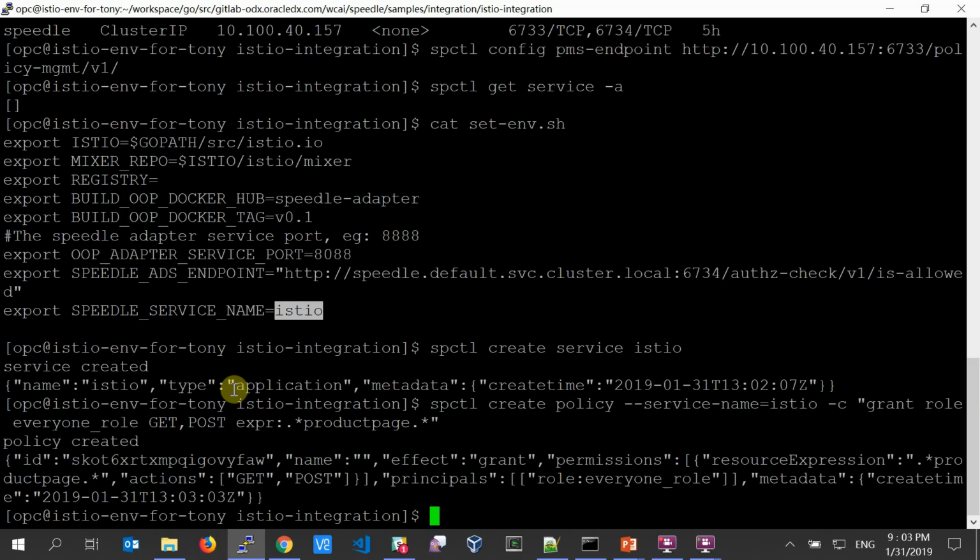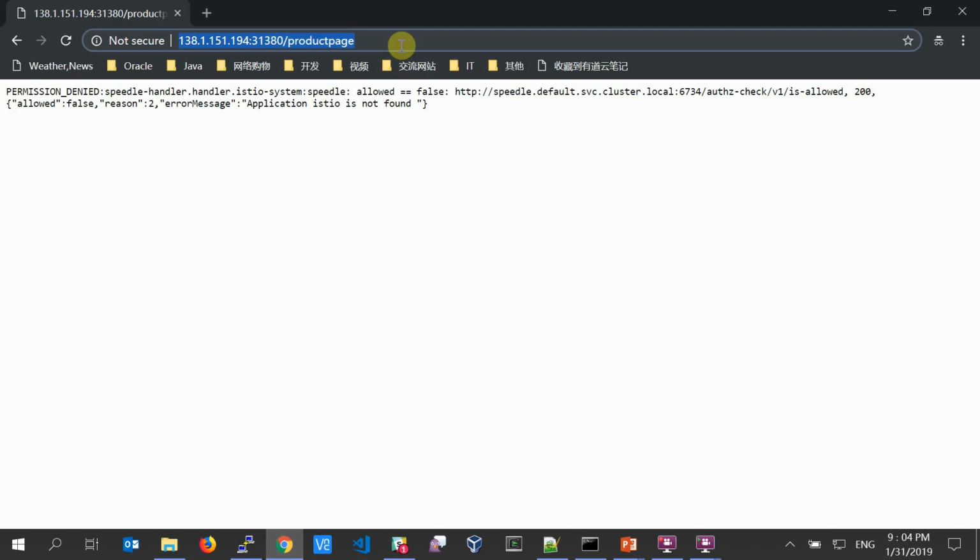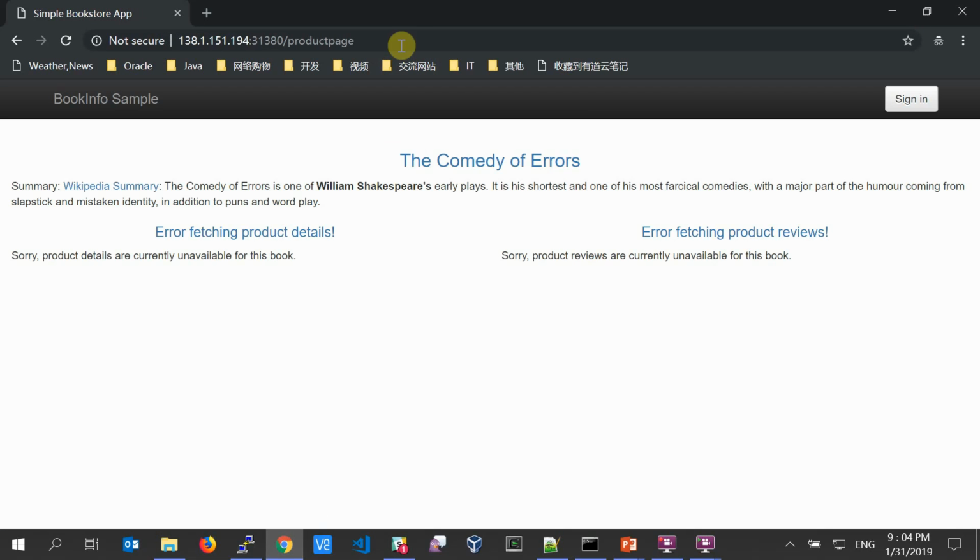And the everyone role is a built-in role. That means for everyone, even if the user is anonymous. Let's check if an anonymous user can access the home page in the browser. It worked. We didn't log in, so the product details and the product reviewers can't be displayed.